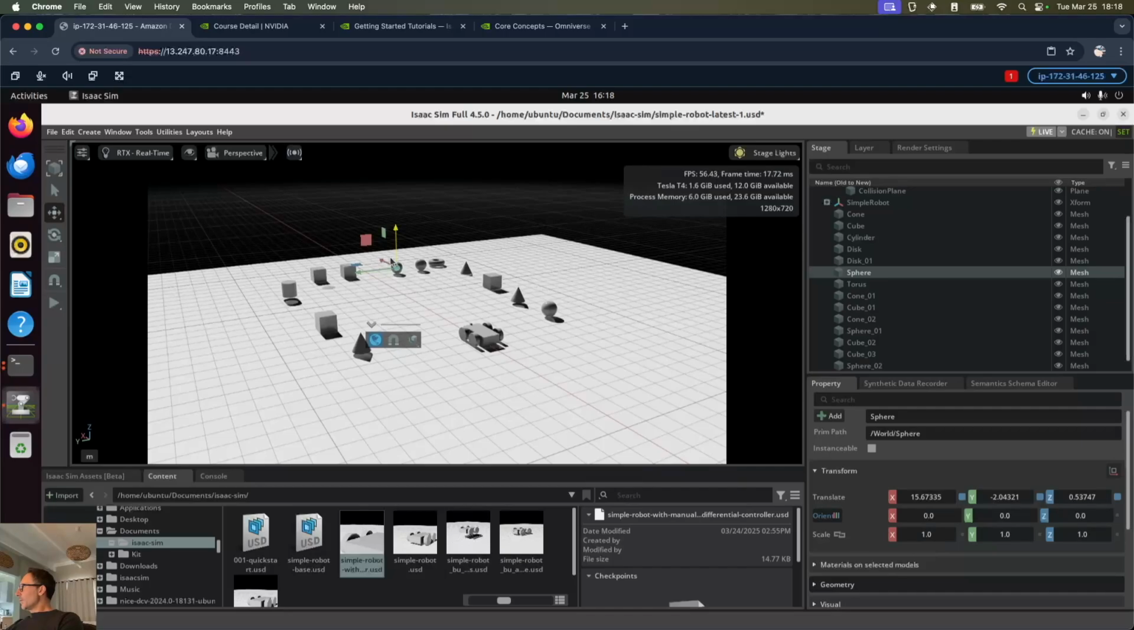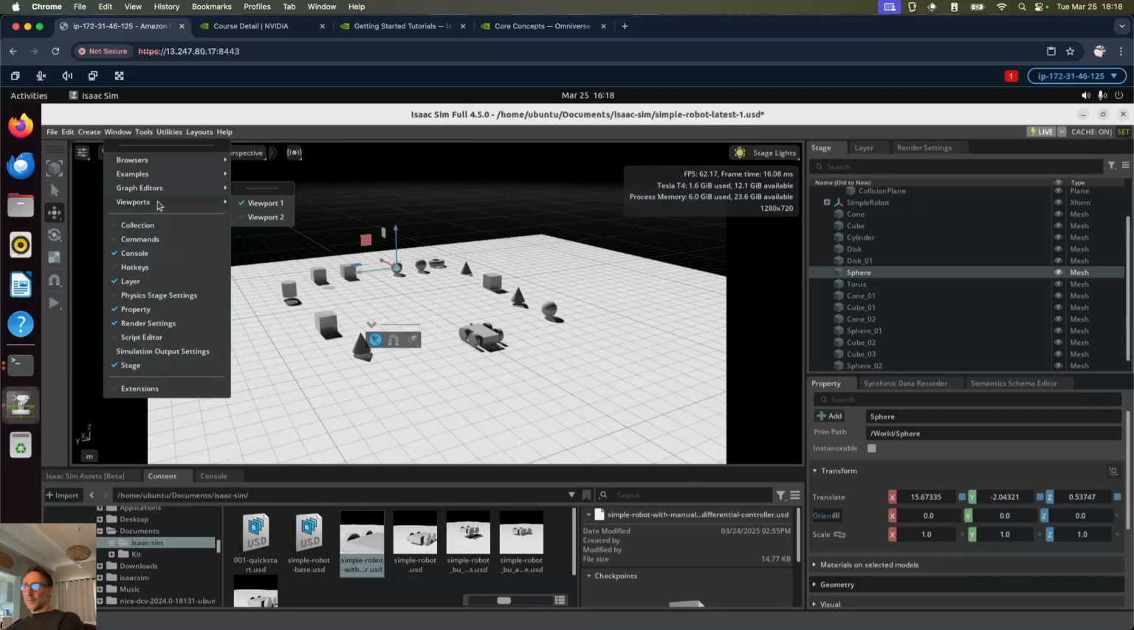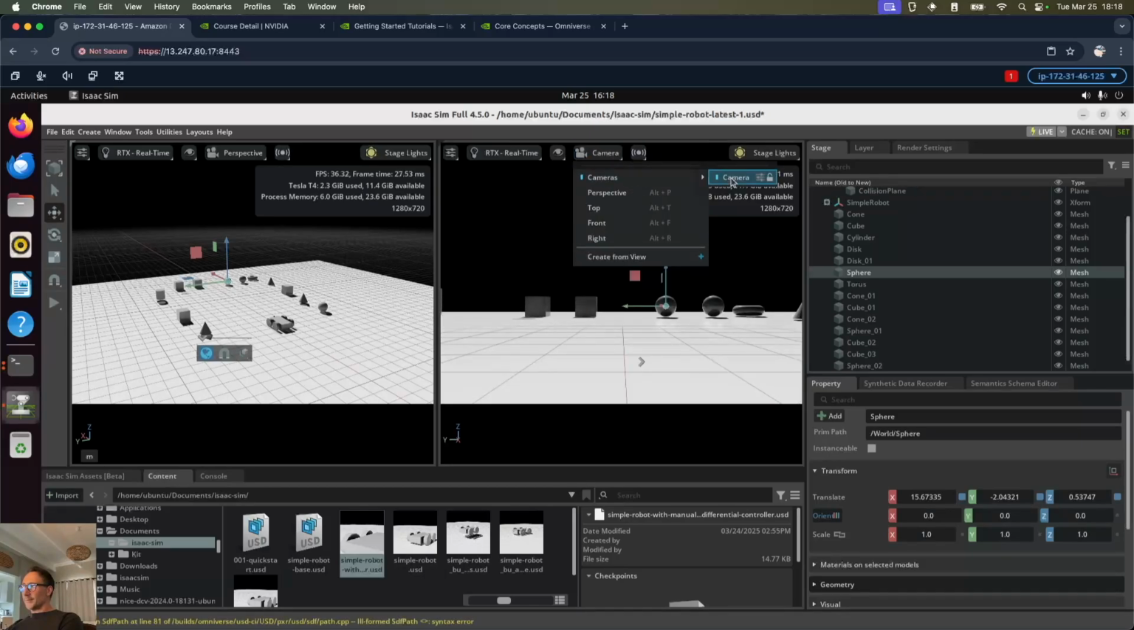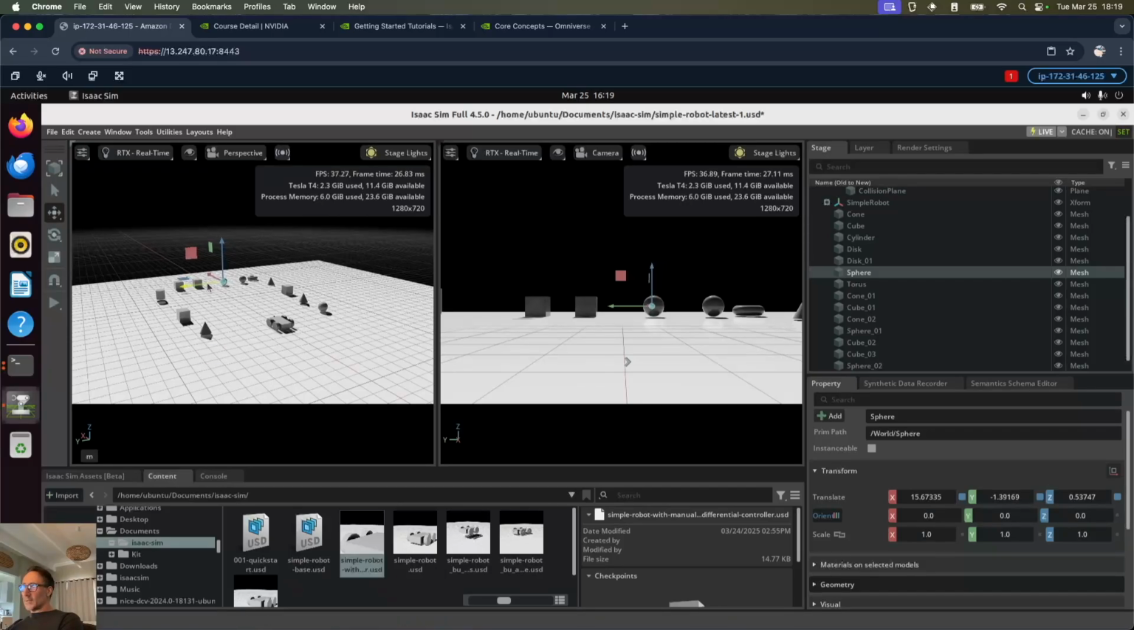And then if we want to have two viewports to view camera view and perspective view at the same time, we can go to window, viewports, activate viewport 2, and then on viewport 2 we go to camera view. There we got both views at the same time. And if we move something in the one, we can see it moves in the other.